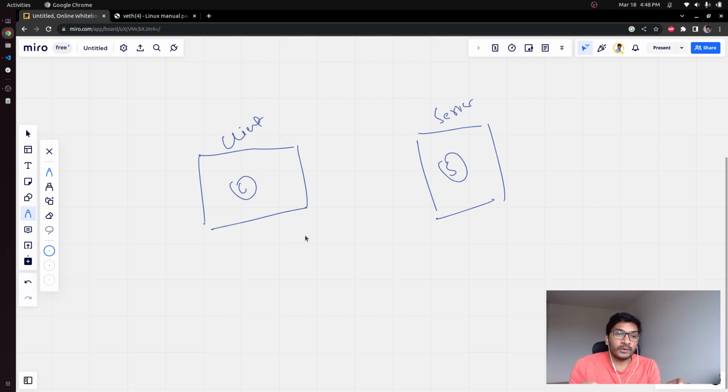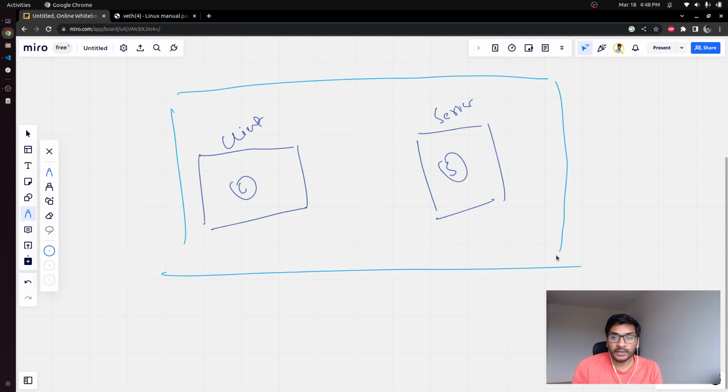Let's say you want to run two containers on your host machine. This is your host machine, and on it you want to run two containers. One is server and another one is client. As part of this video, we are going to look into how the process running in the client network namespace can talk to the process running in the server network namespace. I hope this makes sense.